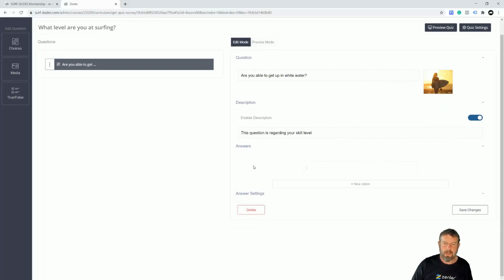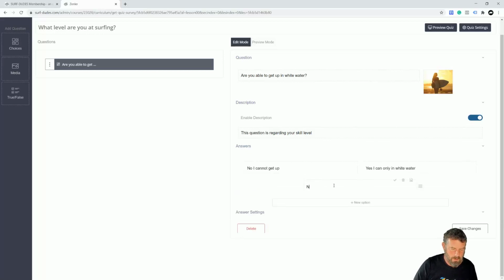So we're going to have an answer in here. We're going to put in, no, I cannot get up. Okay, and I'm going to add a new option there. Yes, I can, only in white water. And a new one, no problems with surfing white water. New question, new answer, sorry. I can get up and maneuver the board. So obviously spelt that wrong.